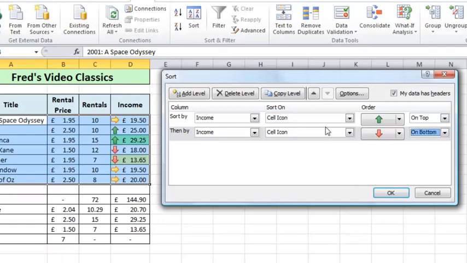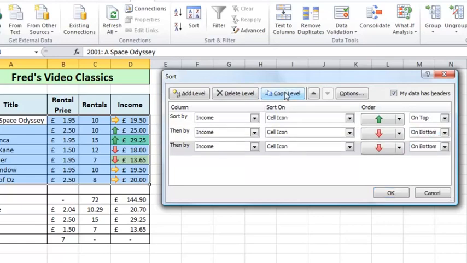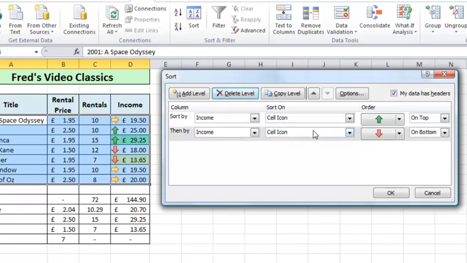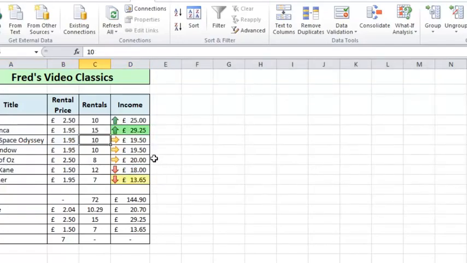Now if I wanted to add a third level of sort I could do, and a nice handy thing is to actually copy the level there. And what that does, it obviously duplicates the previous one, and in this case I would only have to change maybe the last two options as opposed to all four. If I've added something that I want to remove, it's simply a case of making sure it's highlighted and then click Delete Level. So just for now I'll leave the green and the red rules applied. Click OK and you'll see what's happened.